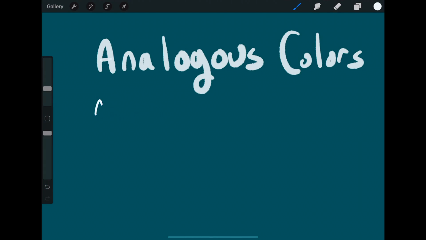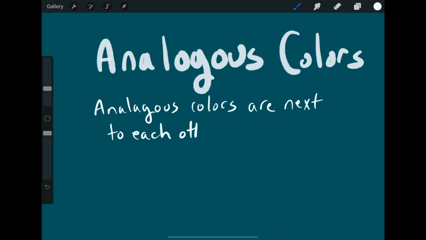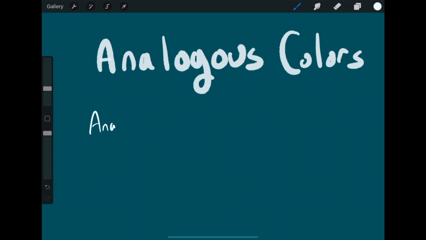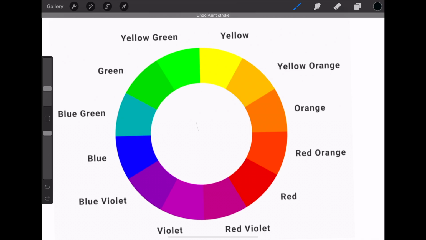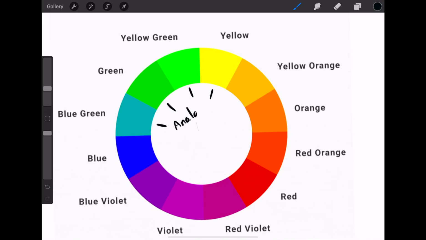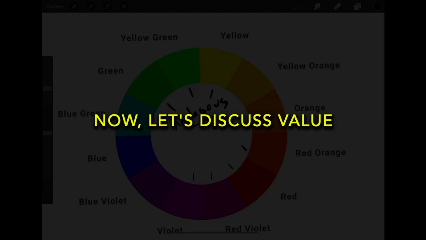Analogous colors are next to each other on the color wheel. They share similar characteristics and are pleasing to look at. Examples of analogous colors are green, yellow, yellow-green, and blue-green.